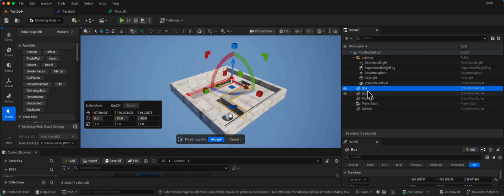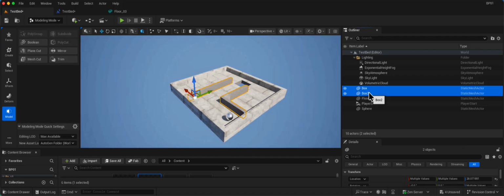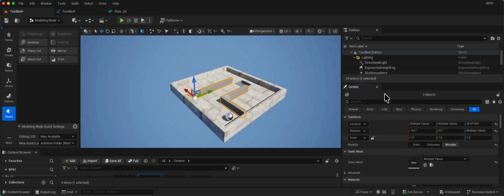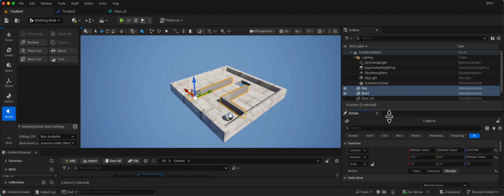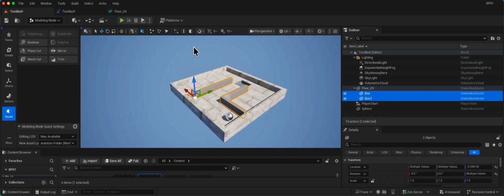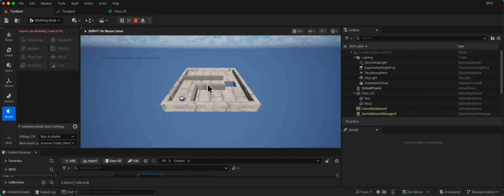And now we accept those, and we select these two, and we just drop them as a child of the floor. Now again, we got that error because both those are marked as static, and we want to be movable. And now we could drag and drop them as a child of the floor. We press play. We can move those around.